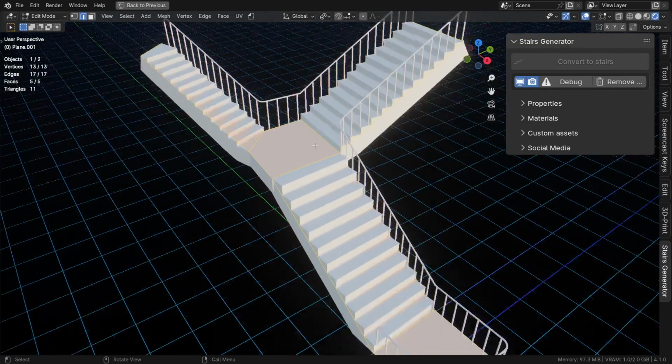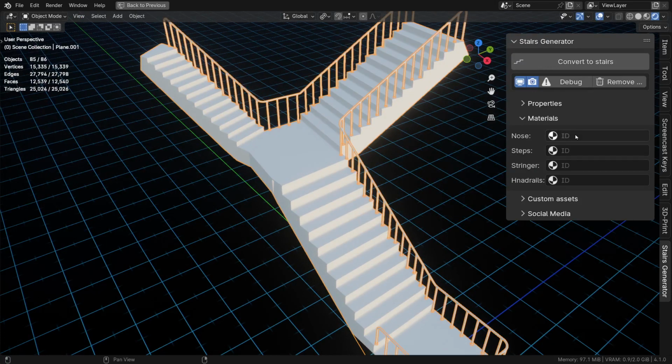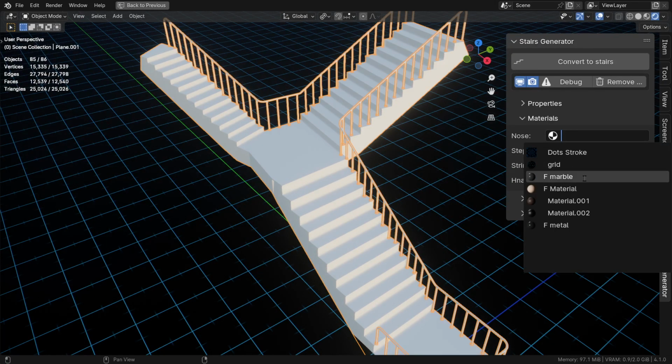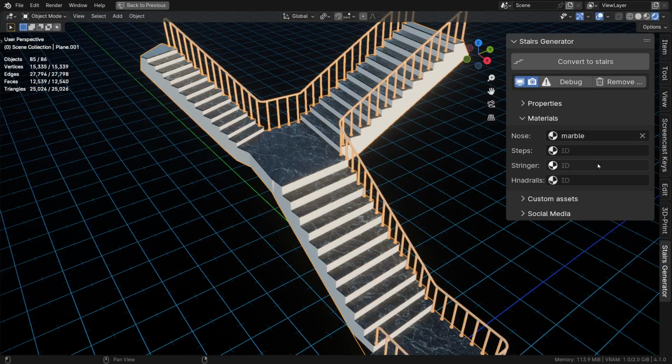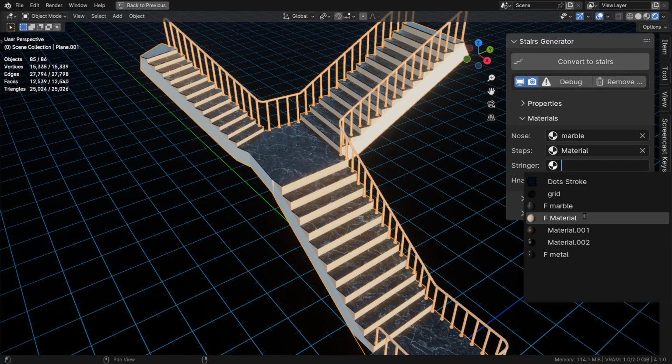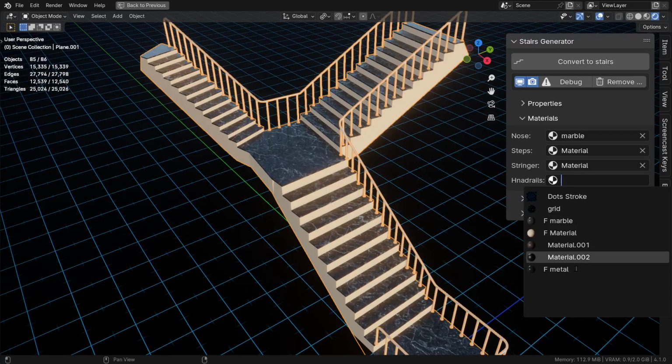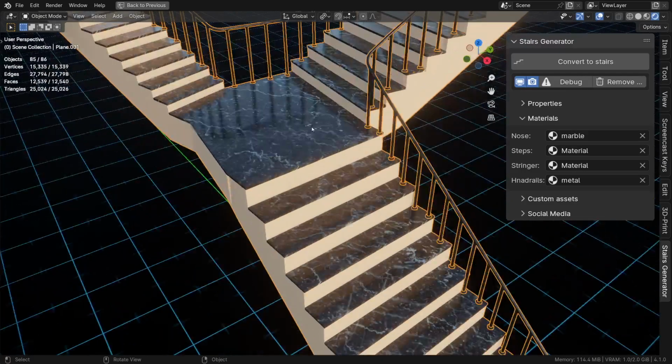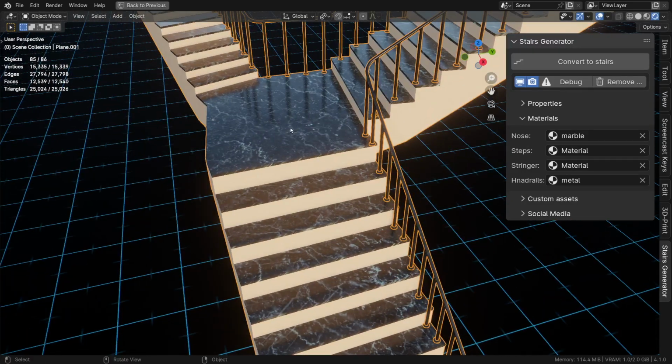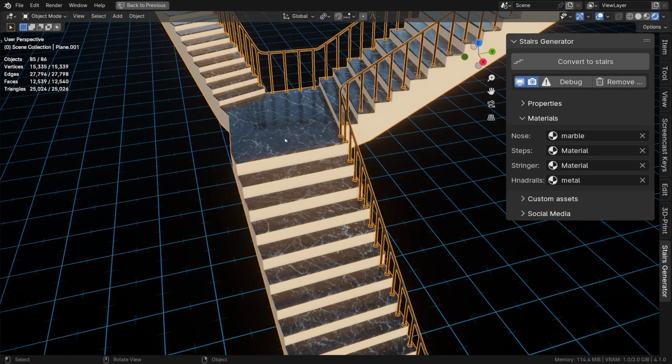What else? Okay. So let me just add some materials. For the nose, we have the marble material. For the steps, we have this material. I don't know what this is, I randomly created this one. Okay, so here we go, we have some materials. Sadly, the stairs are not UV unwrapped, but for later versions, I'm going to do that. For version 2, I'm preparing for something big.